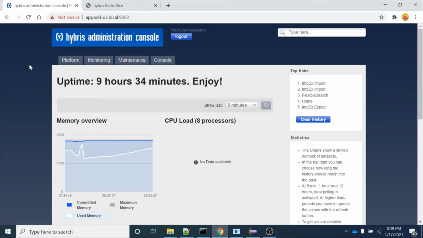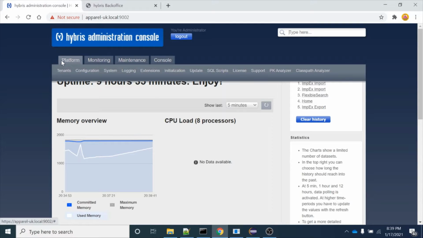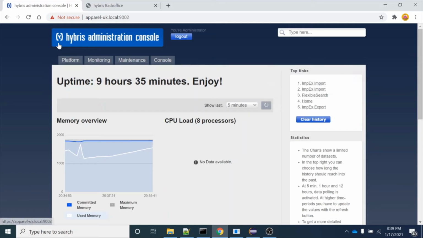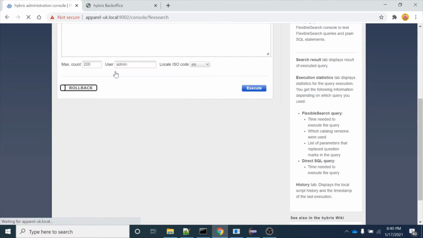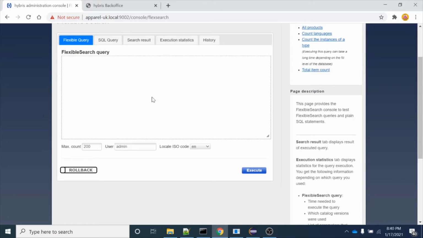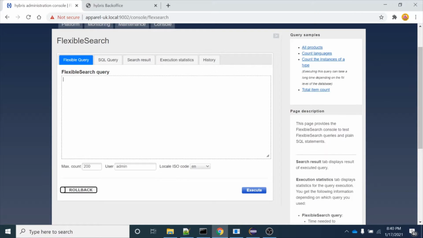Before I discuss the flexible search, let me navigate to the flexible search section in the Hybris admin console. As you can see, I have already opened the Hybris admin console. I will go to the console tab, and over here you can see we do have the flexible search section. I will simply click over here and you will see this section has been opened, and over here you can read we can input a flexible search query.